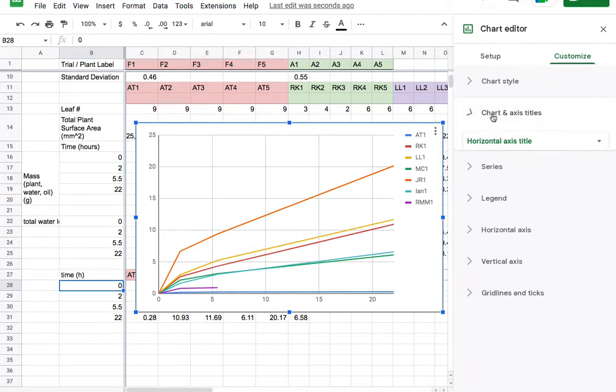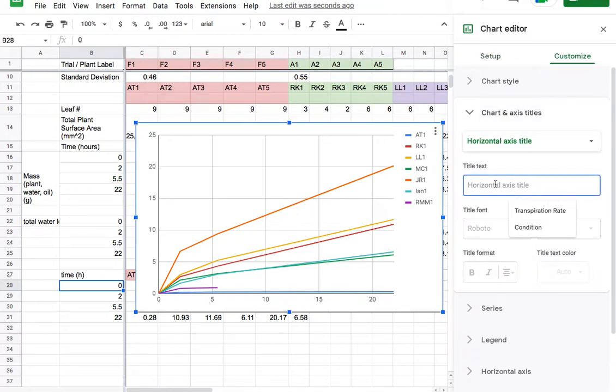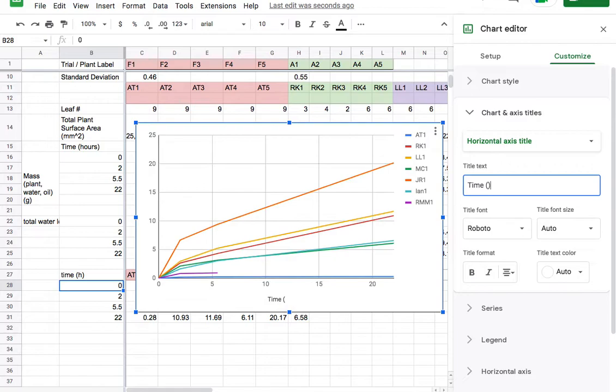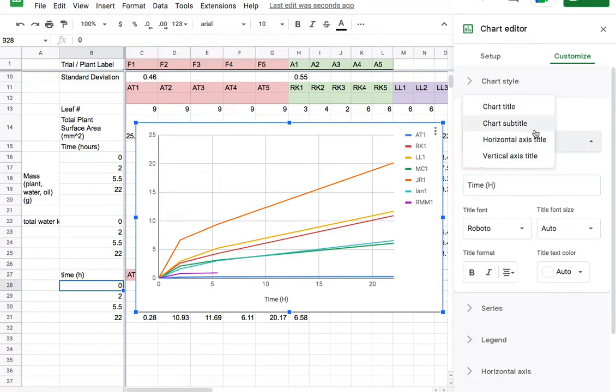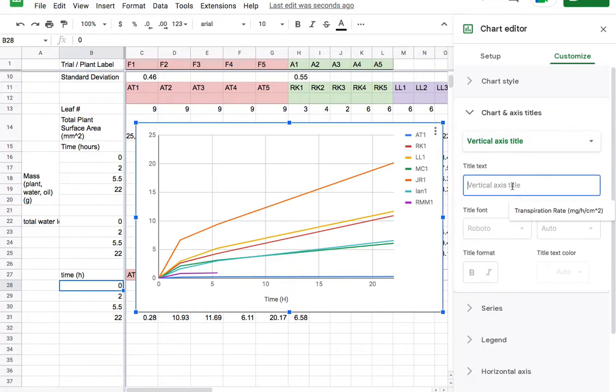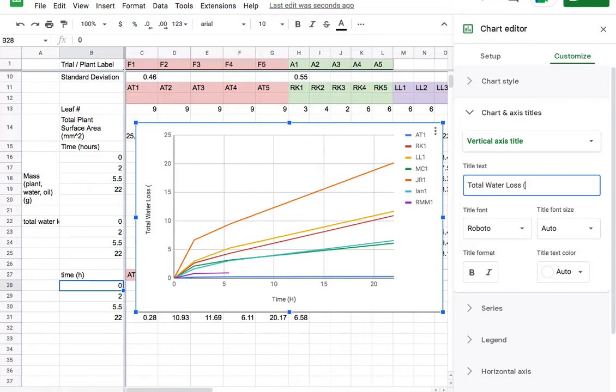And then in customize, I might just say this is time in hours. And then this is actually my total water loss. I'm not entirely sure, but it's grams per surface area, which I think I changed to meters squared to make it bigger. But hopefully you get the point there.